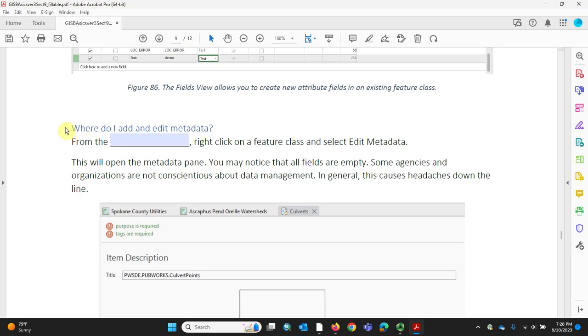Okay, we are almost done. Our last part for this section of the workbook, we're going to talk about metadata, adding it and editing it. So I'll be back for that shortly.